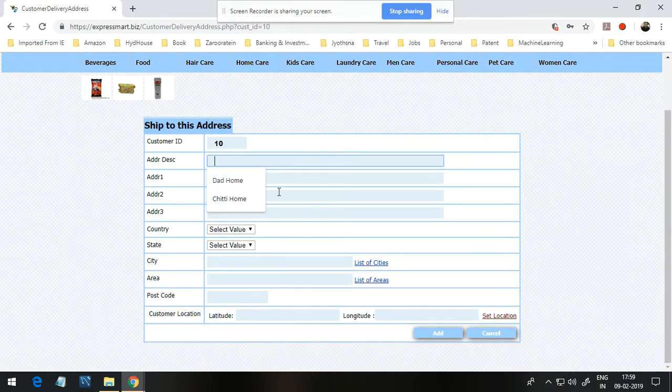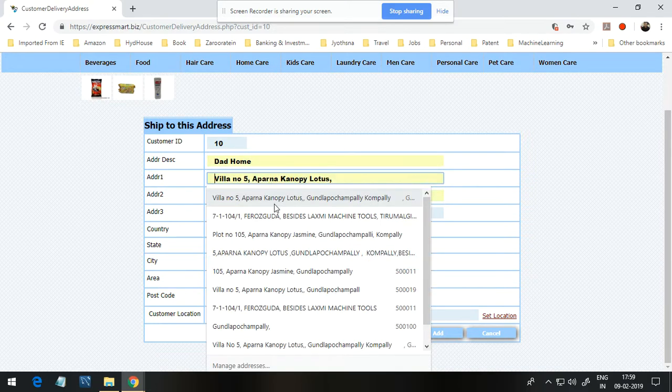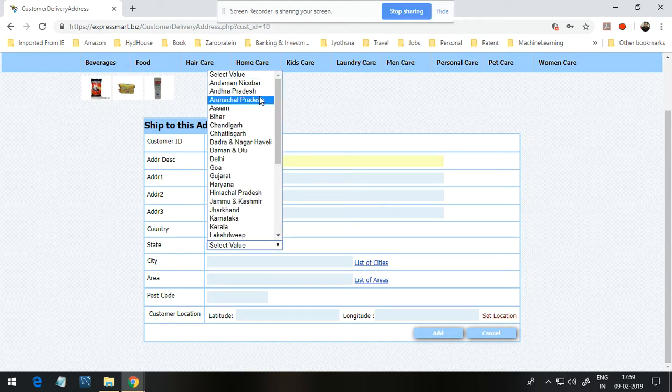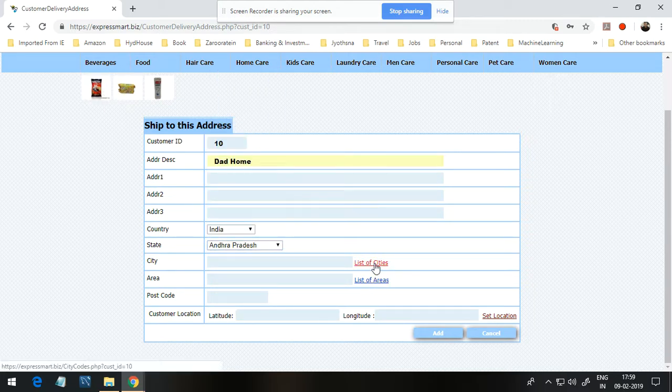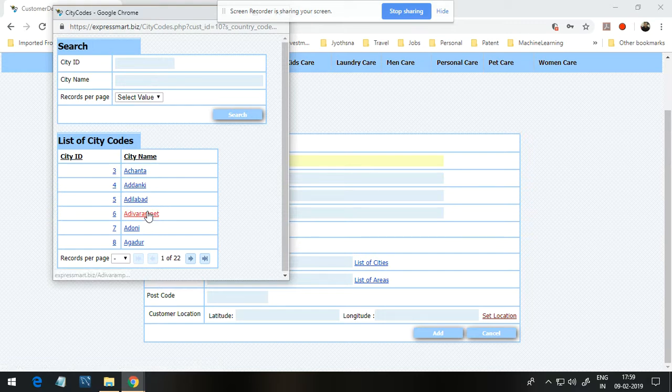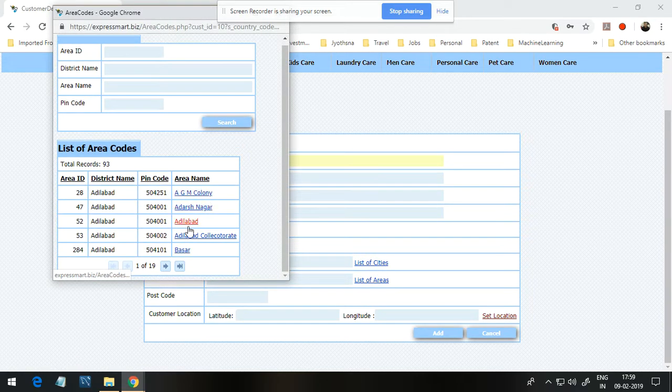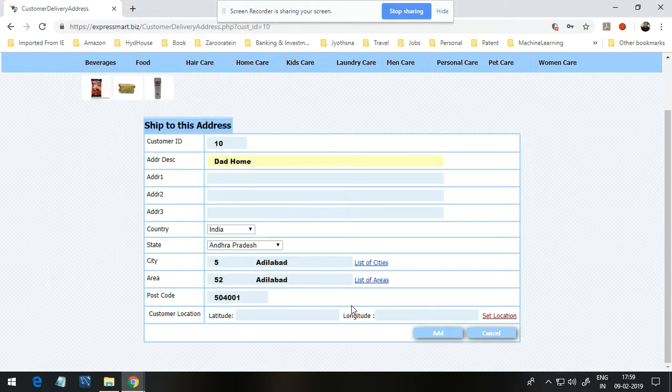You give a description like dad home and the address and stuff like that. Then you choose the country and the state and the list of cities. You choose any city from that. You choose the list of areas, which gets all the areas in that particular city. Then you get a postcode automatically. Then you need to set a location here.